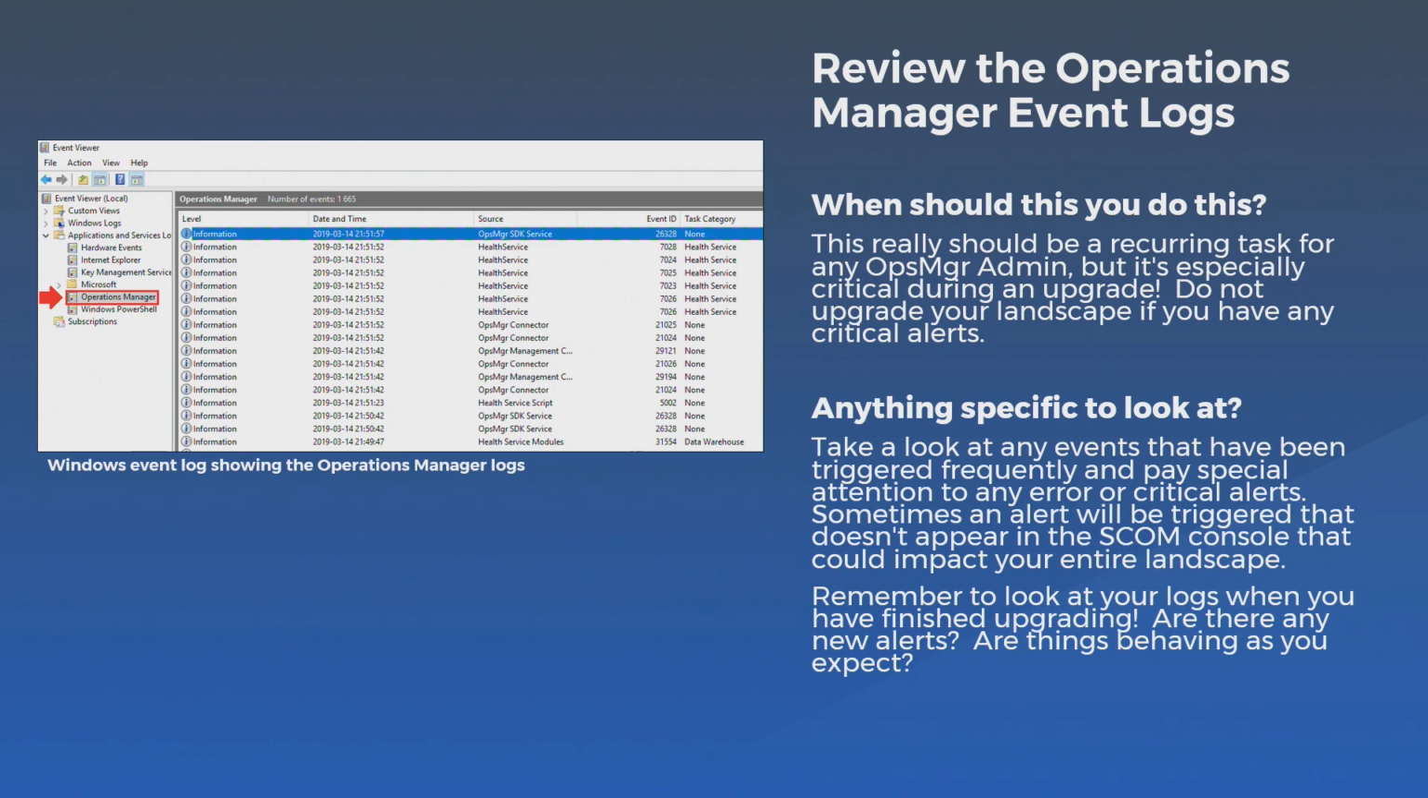There's a lot of events that end up in the event log that don't end up in your SCOM console. So you could have a long running problem and have no idea. Exactly. Checking the event logs, to me, should just be part of your daily job. Excellent. It's like one of your best friends in SCOM if you have any kind of issues.